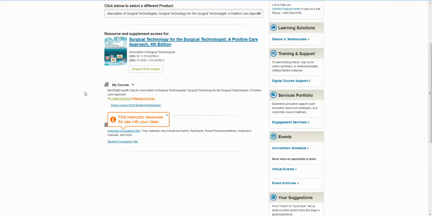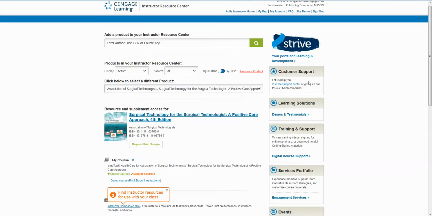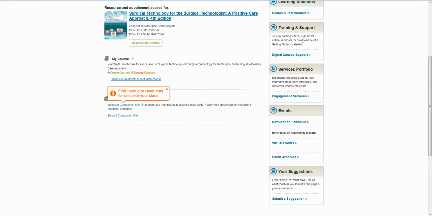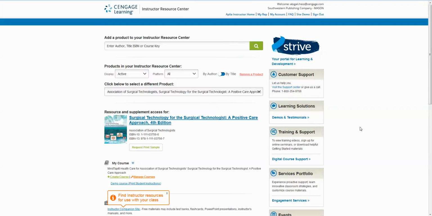Okay, great. So now the book is added to my resource center. What I was trying to show you before was over here on the right-hand side where you can see all the links to tech support, our virtual events that you could log into. And up across the top is the My Account section where you could always edit your password or account information, and your My Rep where you'd be able to get our contact information as well.